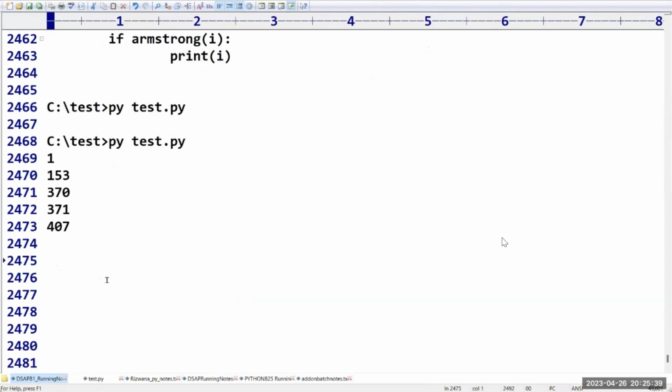Is it clear up to this? In that, we can put a condition: if the number of digits is greater than 4, then... Again, it will be a big logic we have to write, because you need to count the number of digits and then take that power. It is again another task. That's why just understand how we are implementing these algorithms.